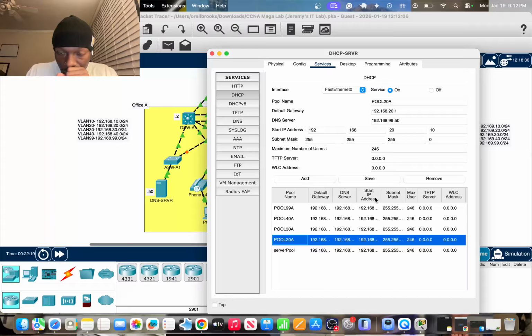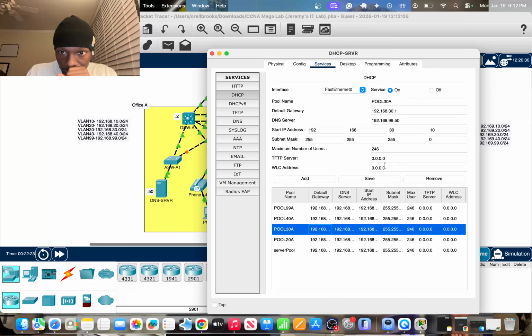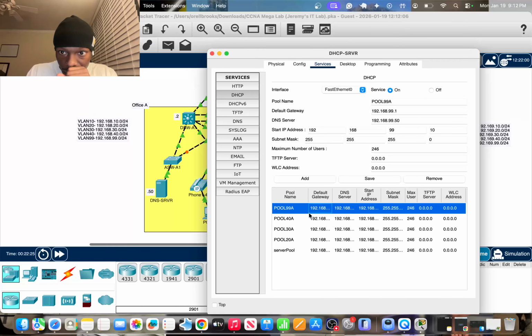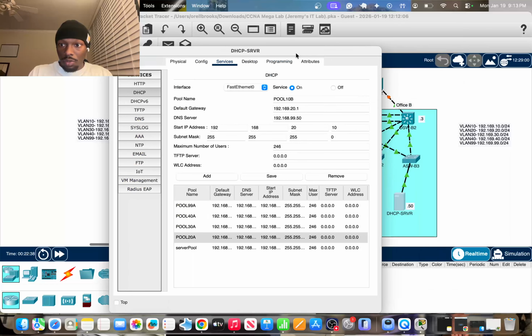28, boom. VLAN 10, boom. Perfect. Right now we'll do this for B and B. We've got to change this to 99. I'm at 169. DNS server still is in the same place, 169 for that.